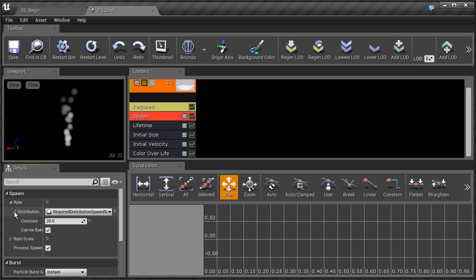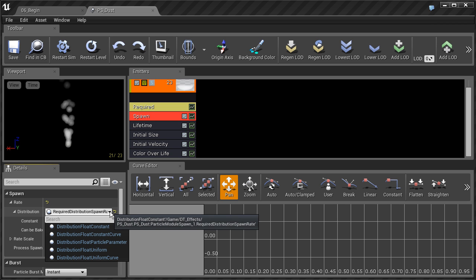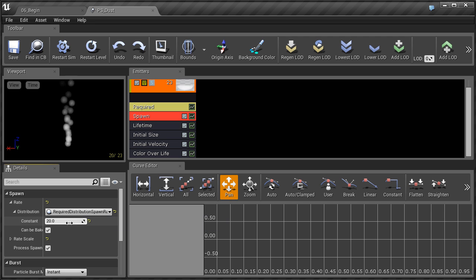So if you just continue to drill down into that, you can see that you have a constant value. Now you can change how this particle system emits particles based on the distribution type. So the distribution type, as of right now, is set to distribution spawn rate. But you can go ahead and change it to one of these if you like. In this case, I'm just going to leave it the way it is because it gives me a nice constant value that I can change.